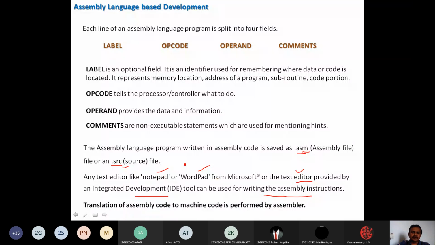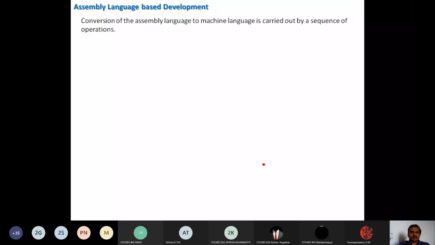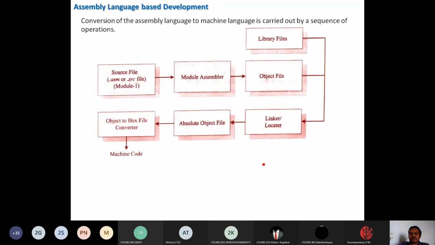The translation of assembly code to machine code is performed by the assembler. We are going to discuss these things in the next concept: how the assembler translates assembly code into machine code. The conversion of assembly language to machine language is carried out by a sequence of operations. We are going to discuss the assembler's operation now. Here, the set of sequences is given in this diagram.